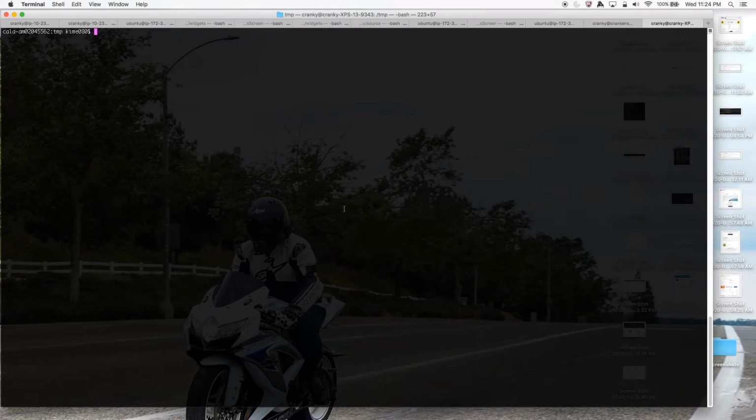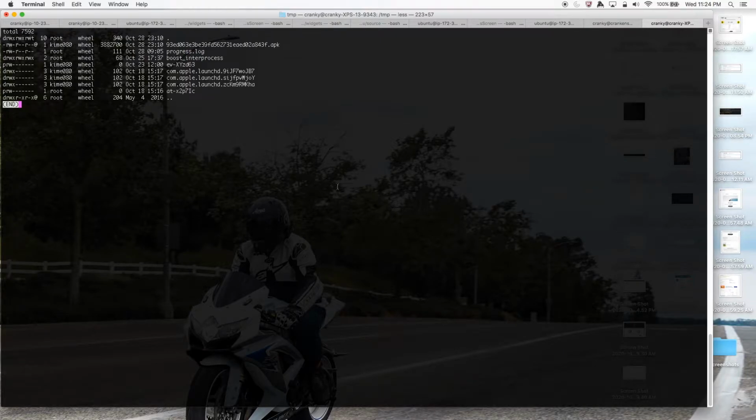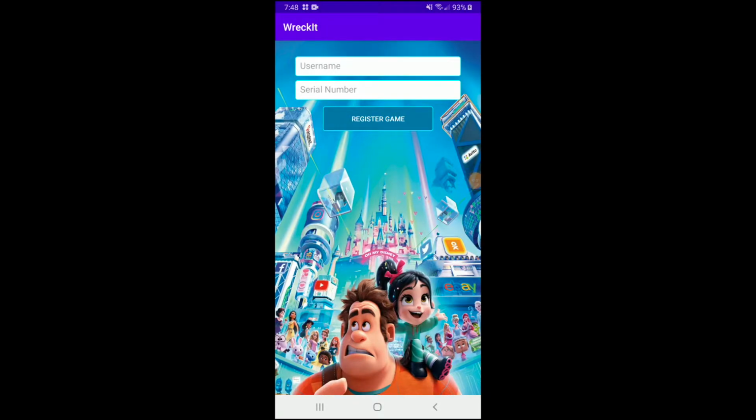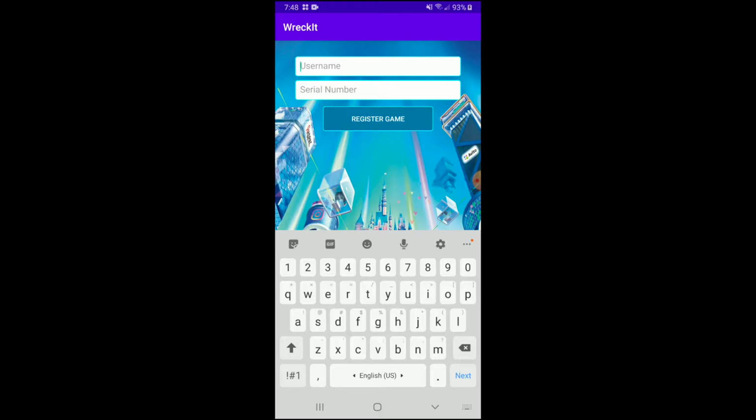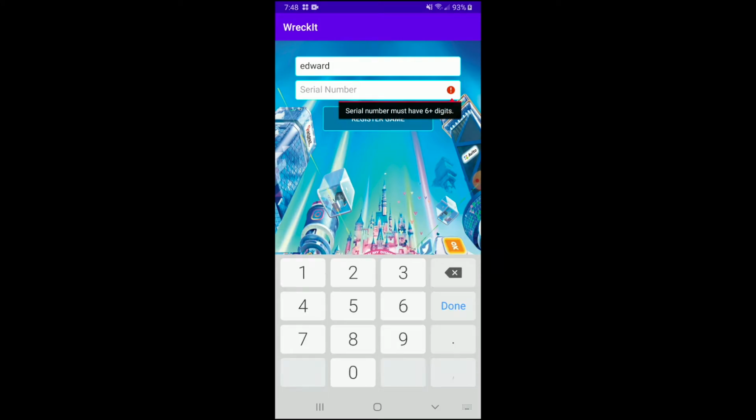So for this exercise, I was given an APK. Here it is. Here's the APK. Let's install it and see what it does for us. Okay, so here's the app. I don't know. Okay. 2, 3, 4, 5, 6.